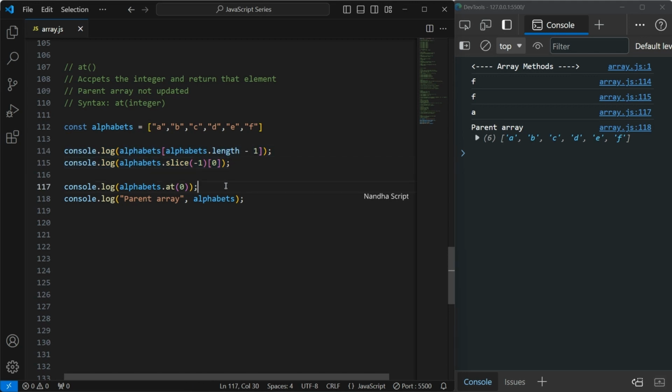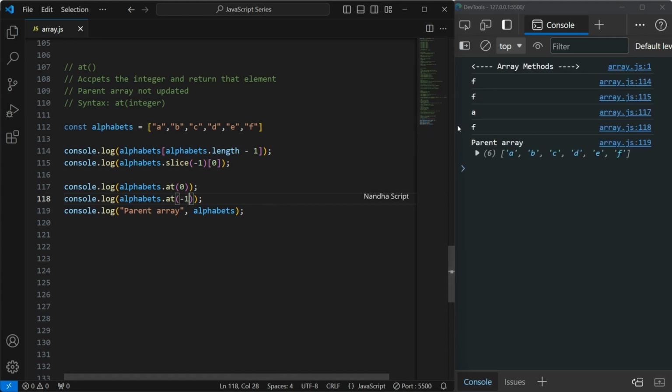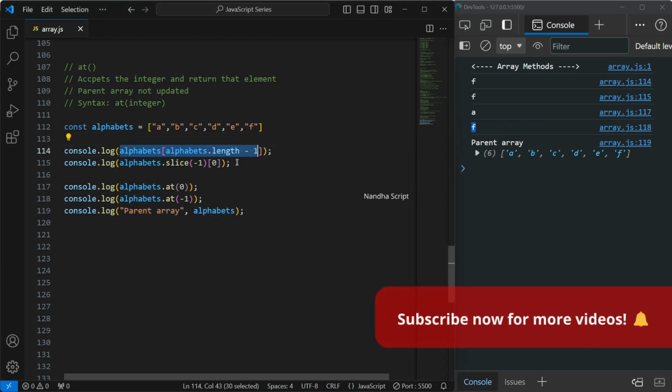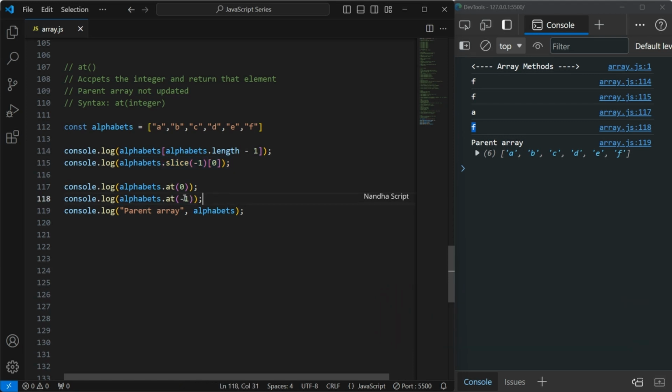But this is a little bit complex, right? You are writing more code and you need to understand more concepts. Instead of this, if you are using the at method, it's very simple. These are our alphabets, then the at function is attached. Instead of the zeroth index, you can directly pass a negative integer also. If you pass minus 1 like this, it will give the same output. You can see, yes, this one also works and produces the same output. But this is very simple, right?